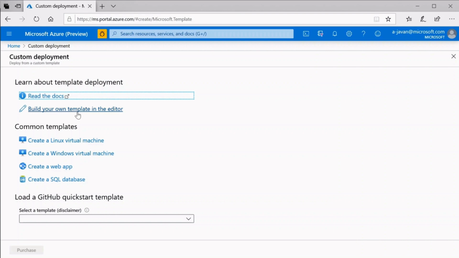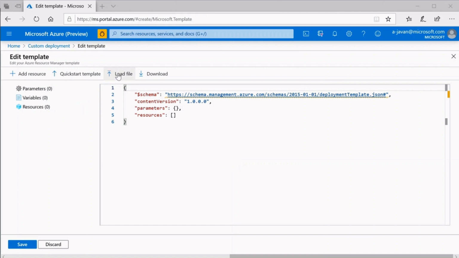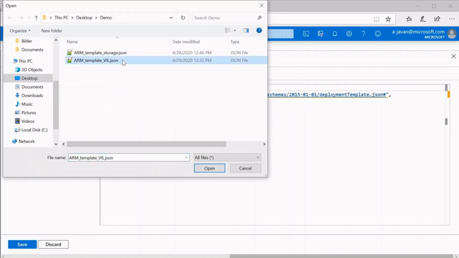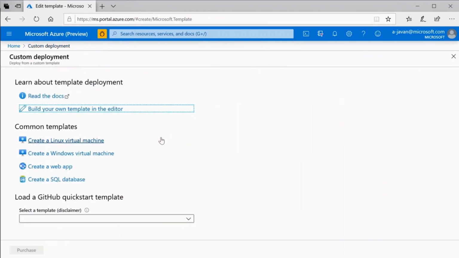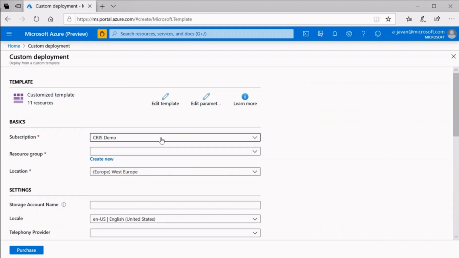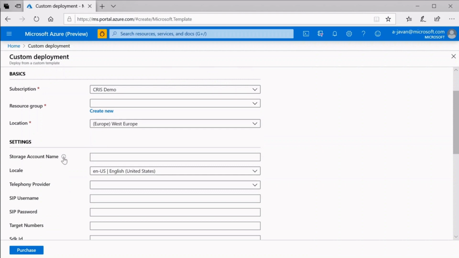So first I'm clicking on Build Your Own Template, and then I'm loading the ARM template that we've created earlier for you. Click on Save. And now you can see that there are multiple different parameters that you can use in order to customize your solution. So first, we have the storage account name here. This storage account will be used to save all of the audio files of the call after the call in order to do some further analytics on them.